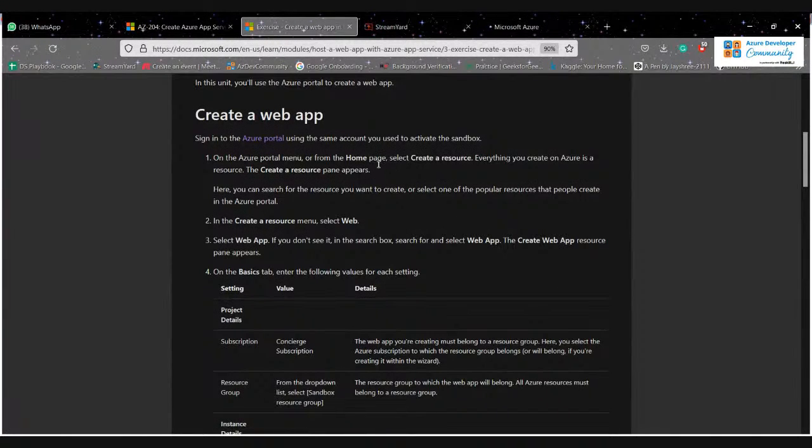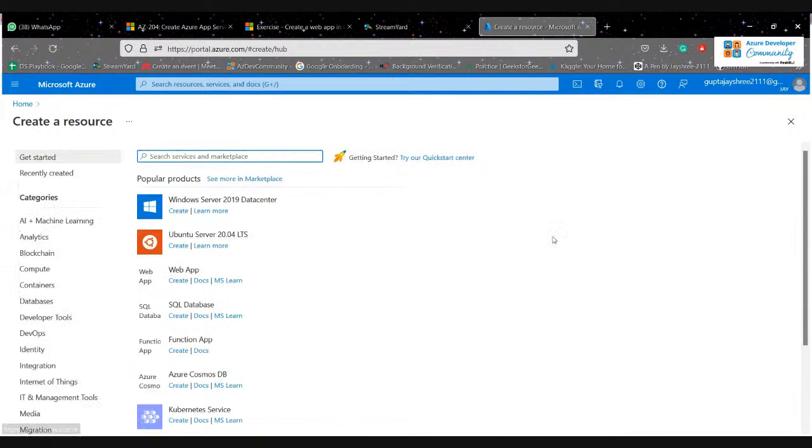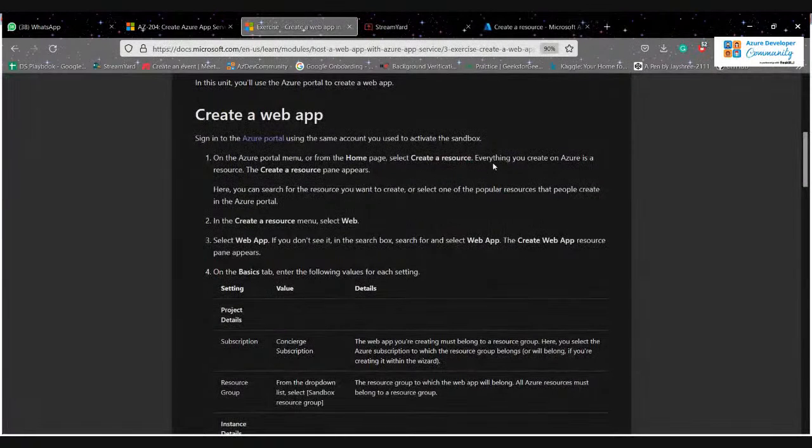Here we go. Our first step on the Azure portal is to go to the home page and click Create a resource, and then the Create a resource pane appears. It's your home page that is available. I hope everyone can see my screen. Here you can search for the resources you want to create. You can choose anything that you want from Azure.